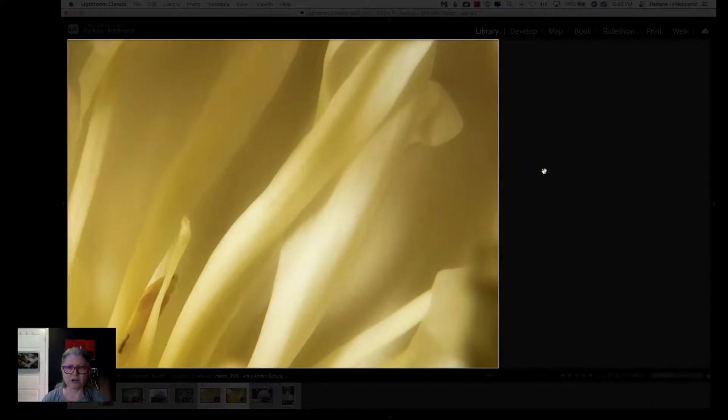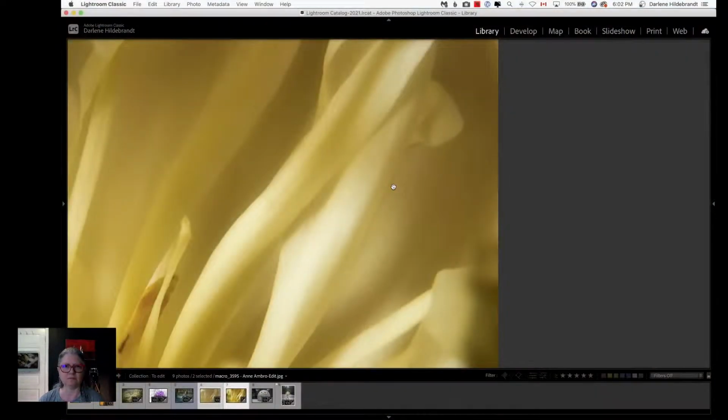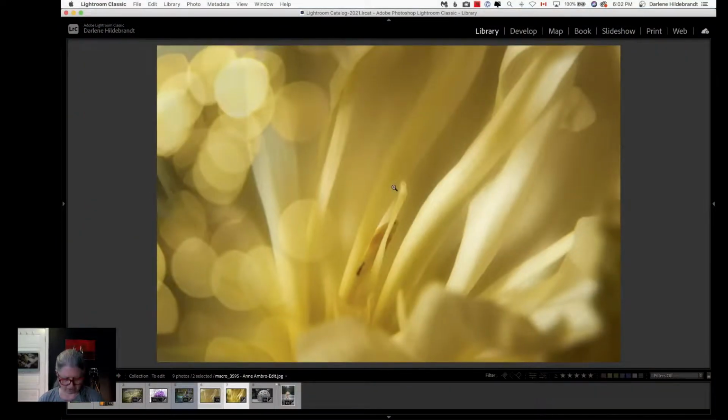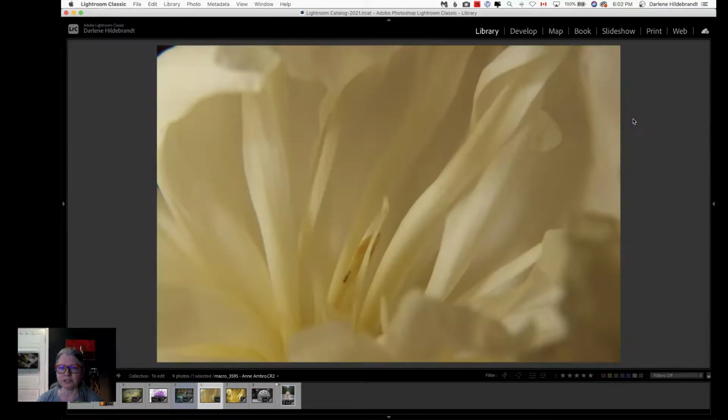All right, let's get into my Lightroom here. I am using Lightroom as my main photo editor, and this is in the library module. So these are the images that we're going to be working with today. I think I've got one of yours as well, Linton, so that's great. A couple of flowers. So this one of Anne's, what I did was I took it over into Luminar.